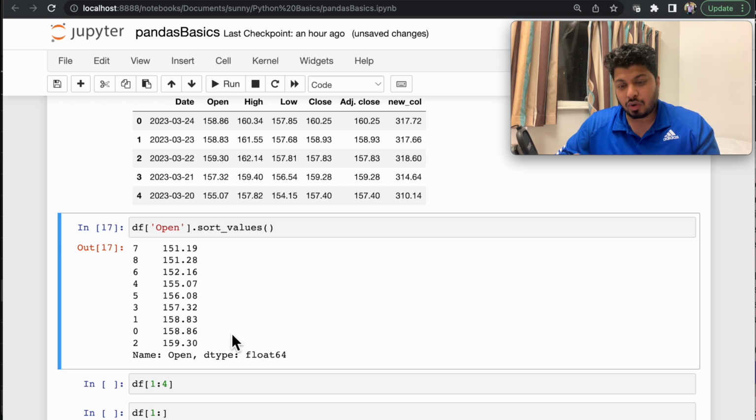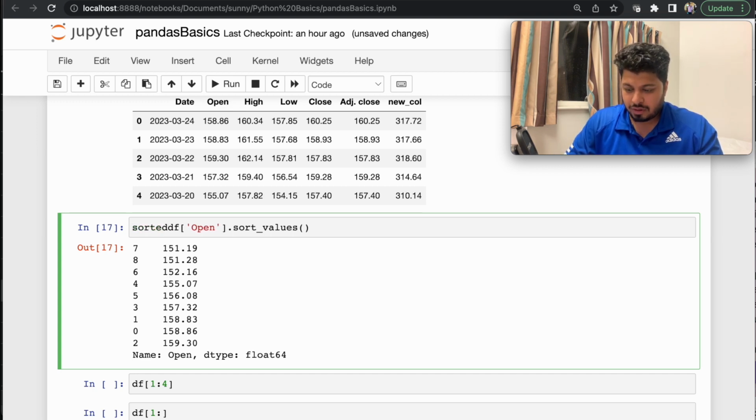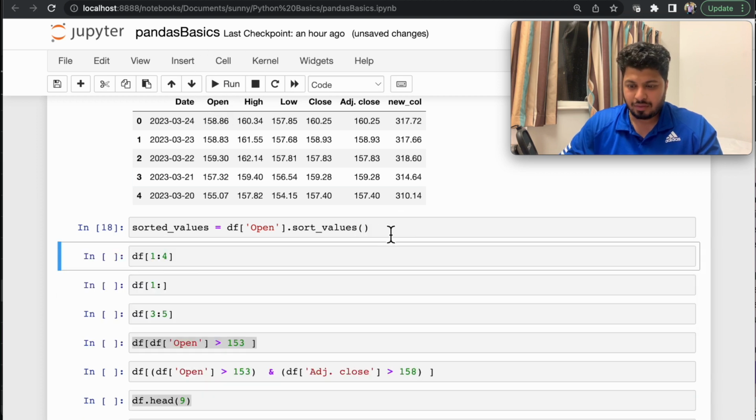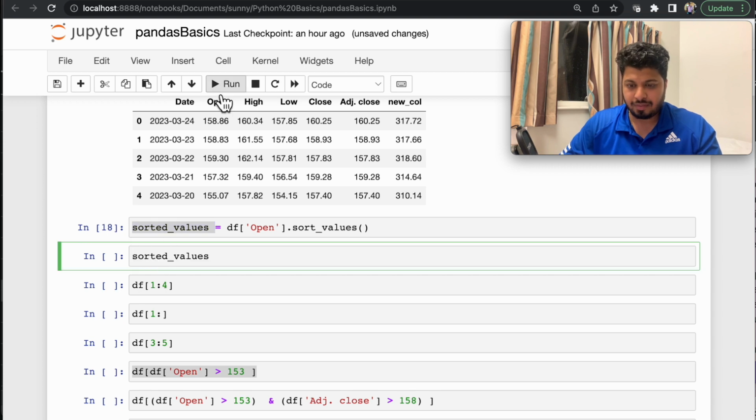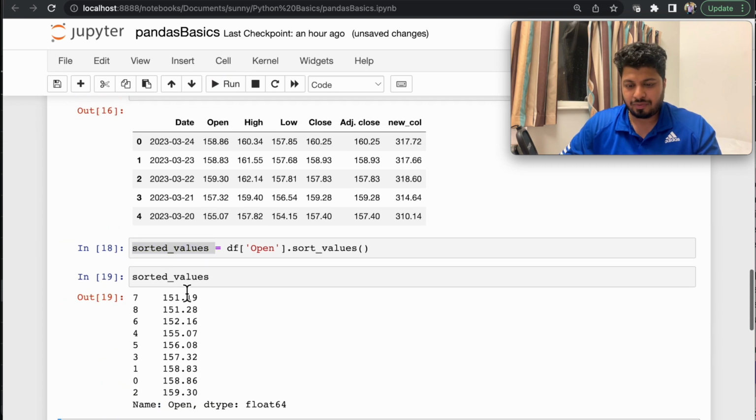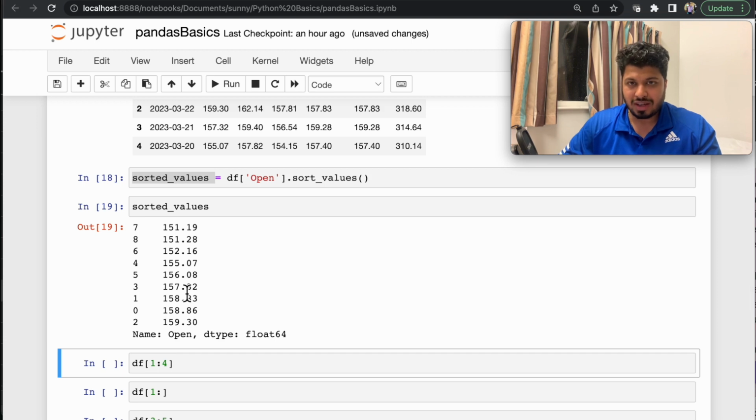Right now I have sorted only open. Likewise, you can sort high, low, close, whatever column you want to sort. If you want to store the result in another variable, you can declare a variable like sorted_values. This is how it is. Now I just have to print sorted values. There it is. If you really want to know the index of those sorted values, this is how it will be.